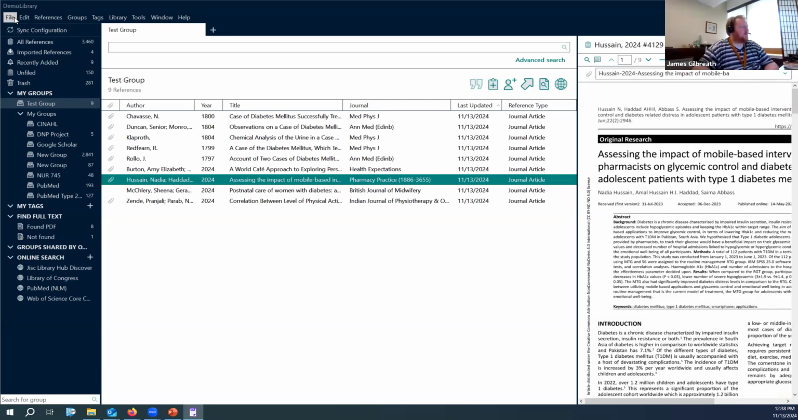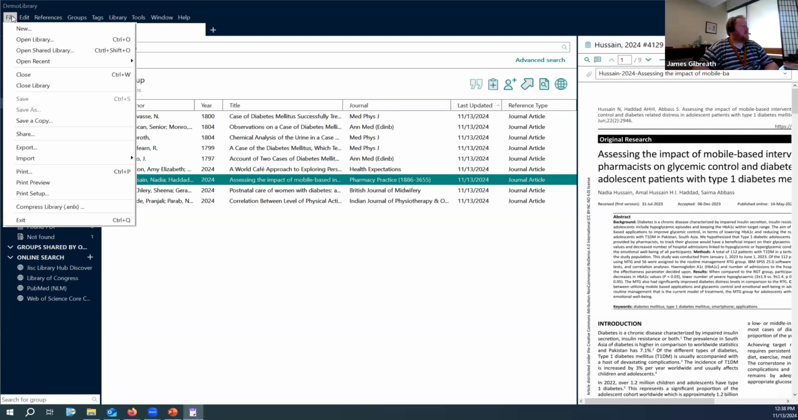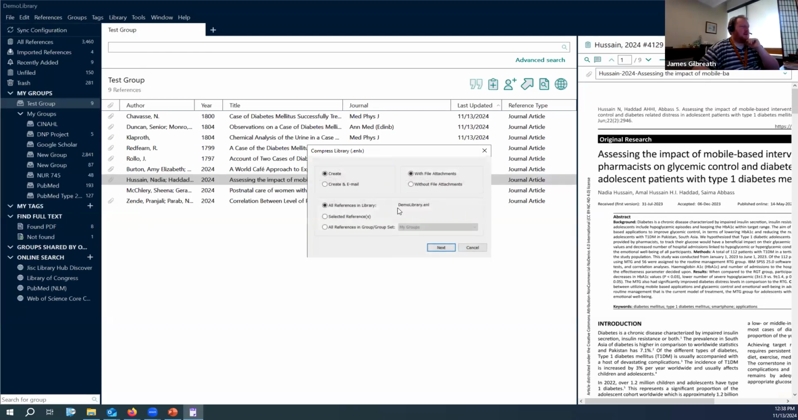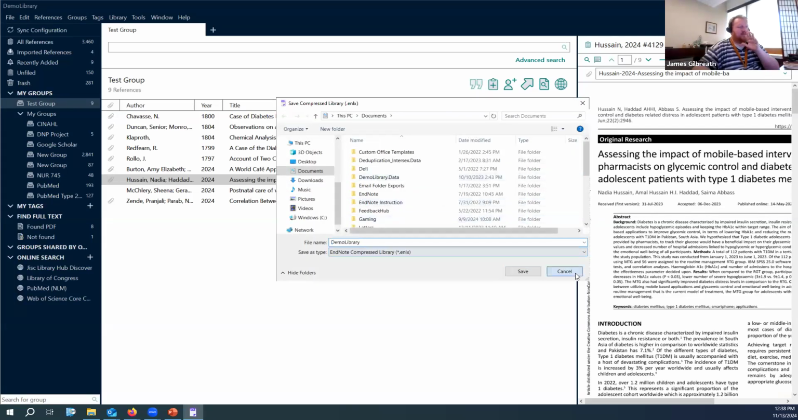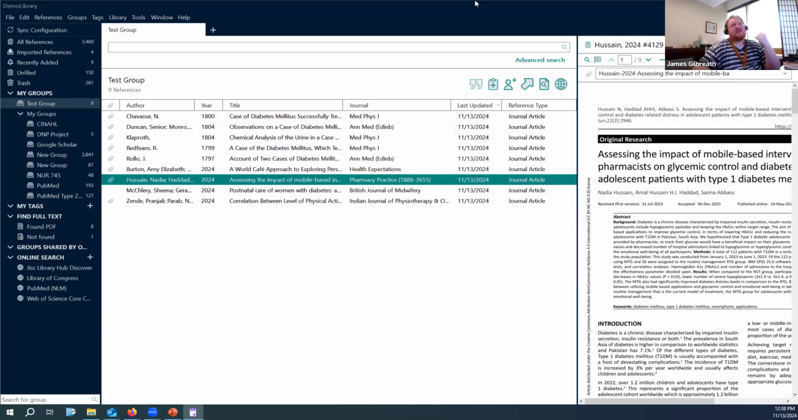And when you archive, oh, I was going to mention that. Yes. So archiving a library to send it, you can archive a library so that it archives the PDFs with it. You're going to go to File, Compress Library, Create with File Attachments, All References, you just tell it where to save, and once that's done, then you can send it to a collaborator. You can save it on UAB Box or OneDrive or wherever you want to do that.